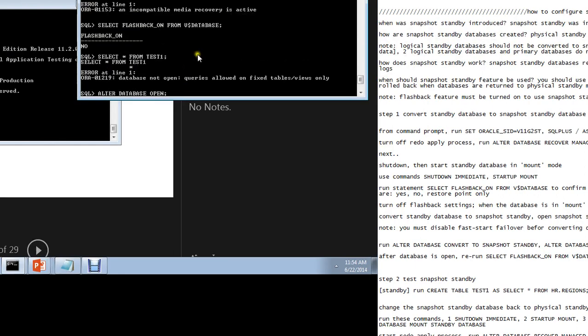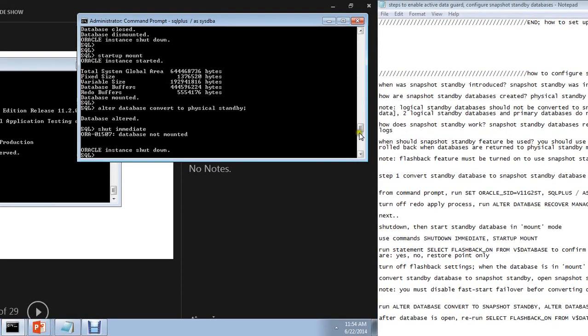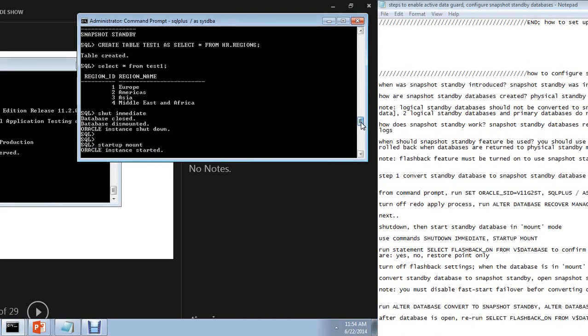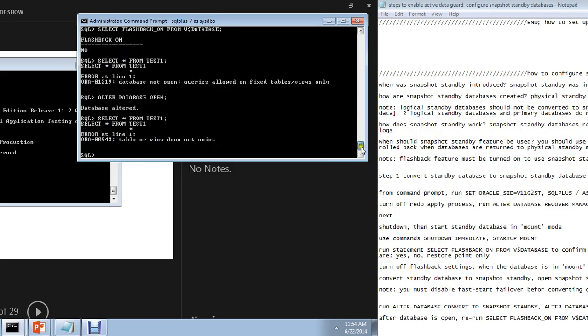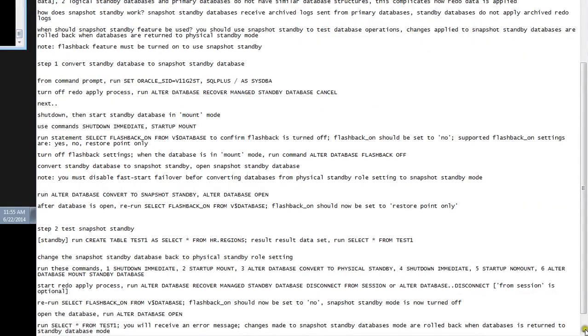Table or view does not exist, but what we just did is we actually created a test table, right? The test one table. So what this means, as I just told you, is that the data in that snapshot standby database is not available when you send the database back to physical standby mode. So yes, changes made to the snapshot standby database are rolled back when your database is returned to physical standby database mode.